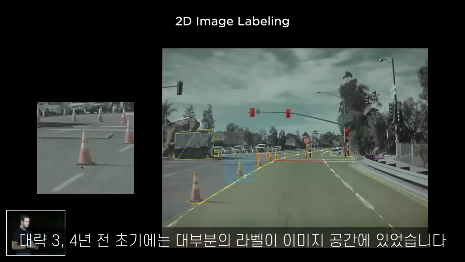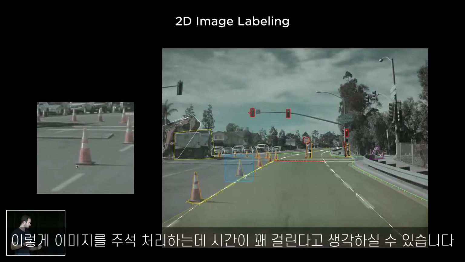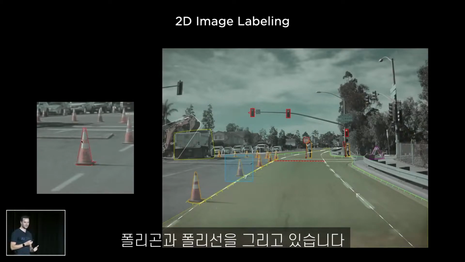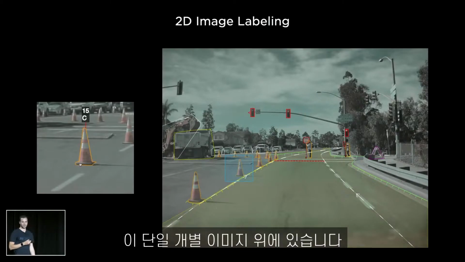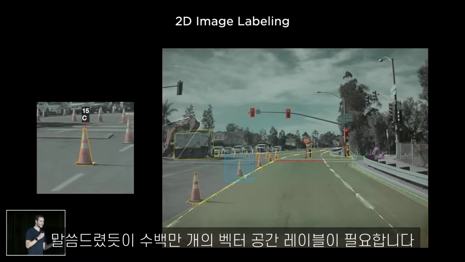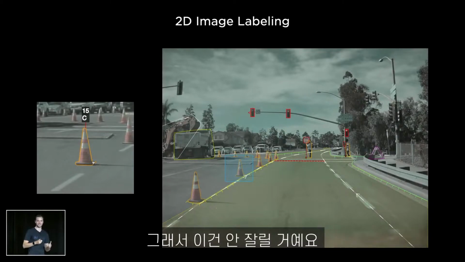Now, in the beginning, roughly 3 or 4 years ago, most of our labeling was in image space. You can imagine that it takes quite some time to annotate an image like this, and this is what it looked like, where we are drawing polygons and polylines on top of these single individual images. As I mentioned, we need millions of vector space labels, so this is not going to cut it.